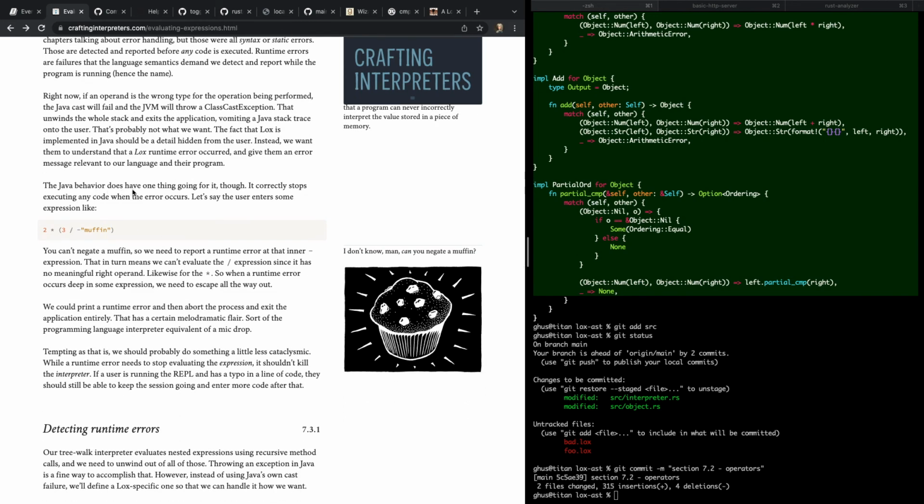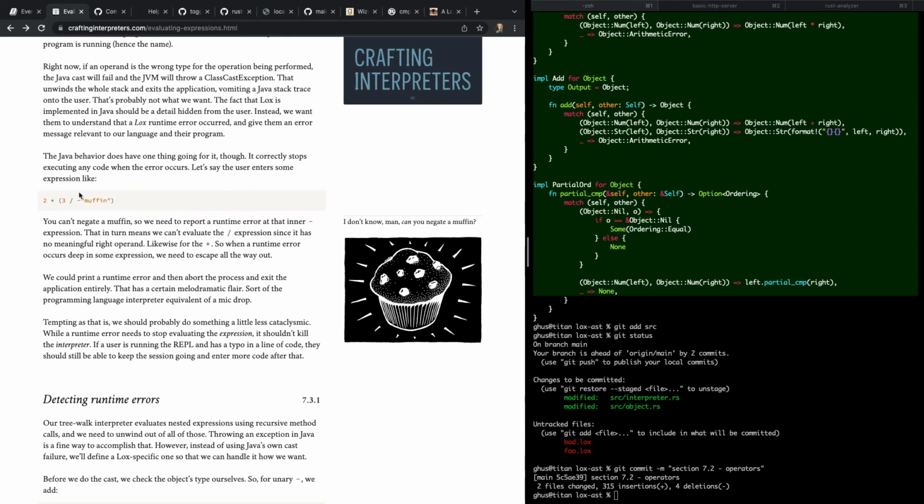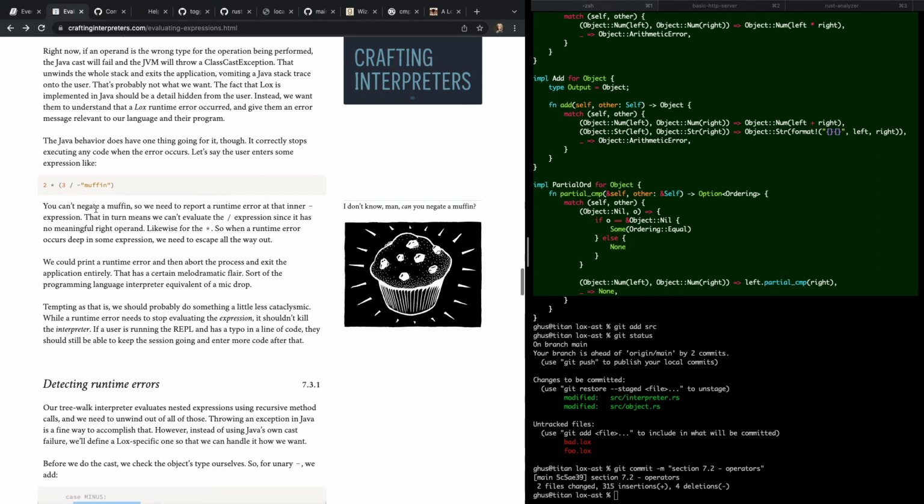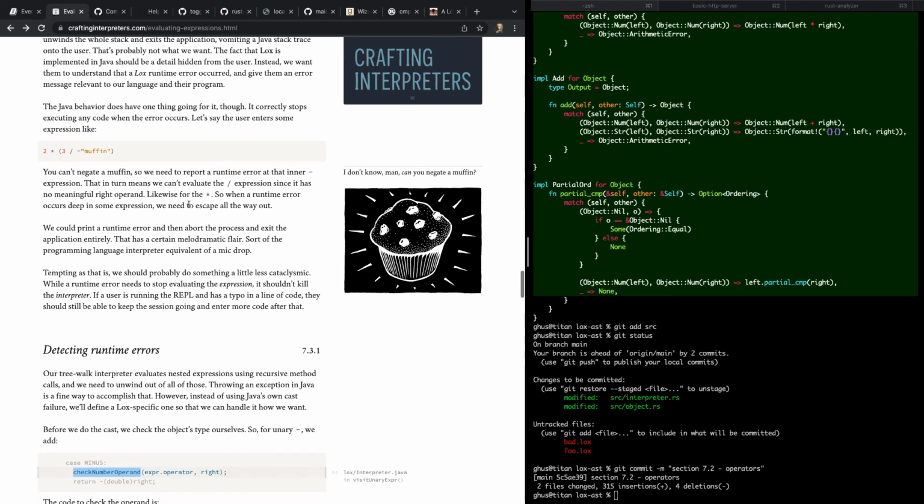The Java behavior doesn't have one thing going for it, though. It correctly stops executing any code when an error occurs. Let's say the user enters an expression like 2 times 3 divided by negative muffin. You can't negate a muffin, so we need to report a runtime error in that inner expression. That in turn means we can't evaluate the divided by expression since it has no meaningful right operand. Likewise for the asterisk.